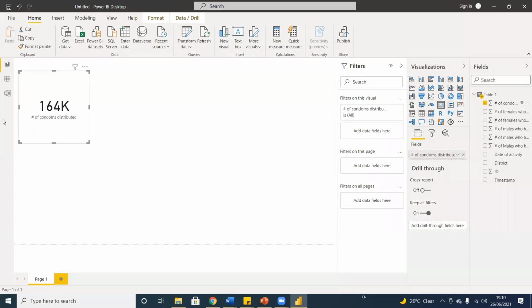This actually says number of condoms distributed, right? You can edit what it says here by just double clicking. Here, I can say total condoms distributed, like that, and press enter. That changes this text here at the bottom. But also, you're going to have to check what function is being used to summarize this.